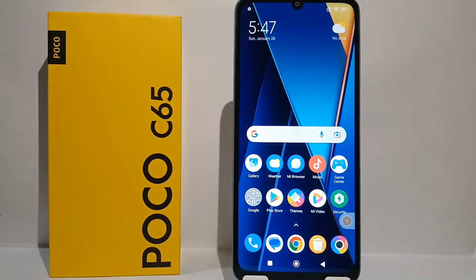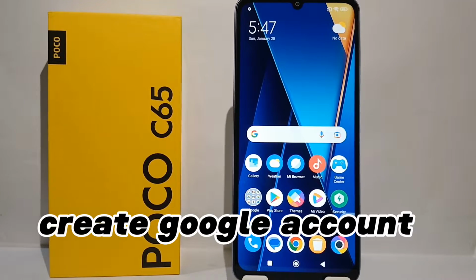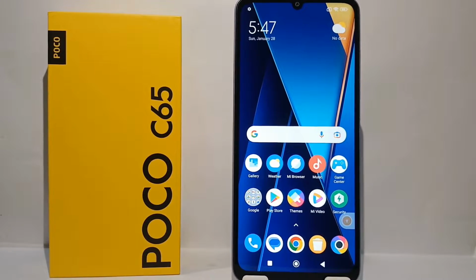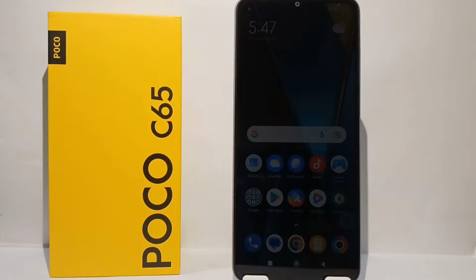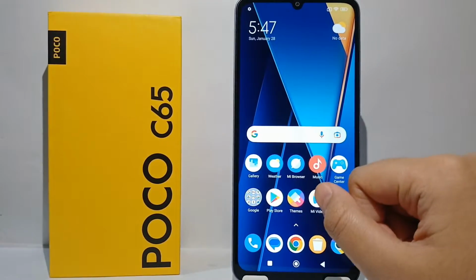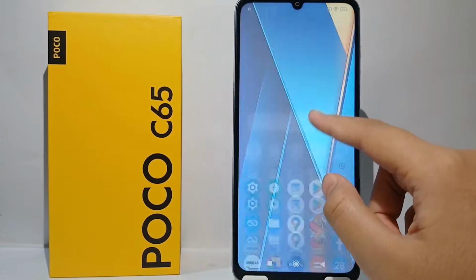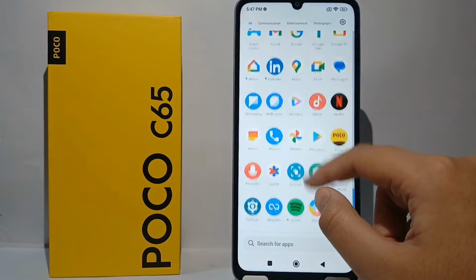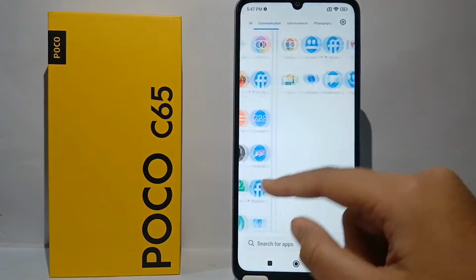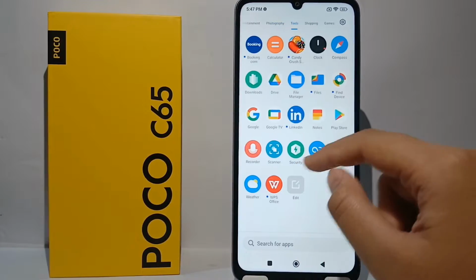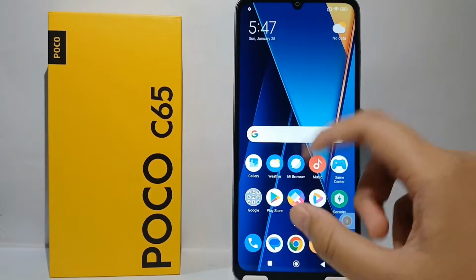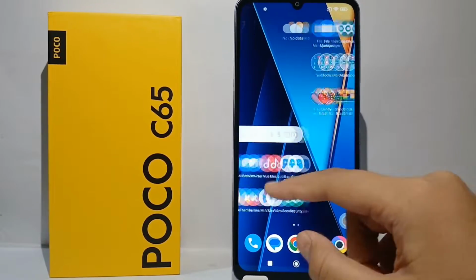Okay guys, so in this video I would like to share a tutorial on how to create a Google account on Poco C65 easily. Okay guys, for those of you who have a new phone, you have to create a Google account for your phone so that you can run your features well on your cell phone. Okay, so without any further ado, let's get started with the tutorial.